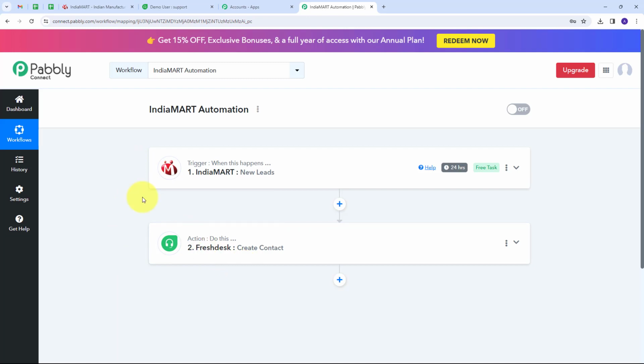Now let's summarize what we did here. First I set up my trigger, and my trigger application was IndiaMart and my trigger event was new leads. Then I set up my action step, and my action application was Freshdesk and my action event was create contact. So this is how I have successfully created this workflow, and you can also create this workflow by following all the steps that I did in my workflow.